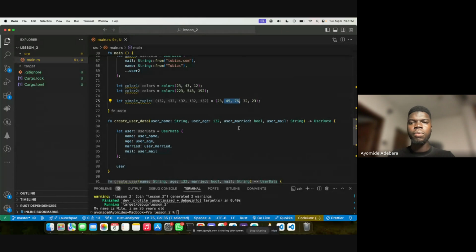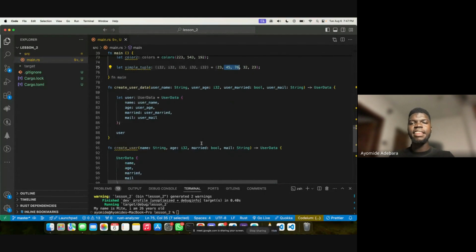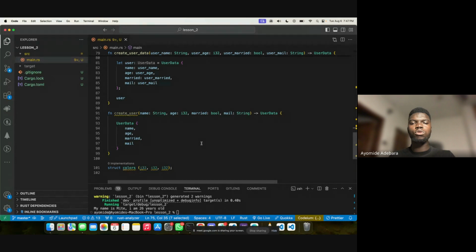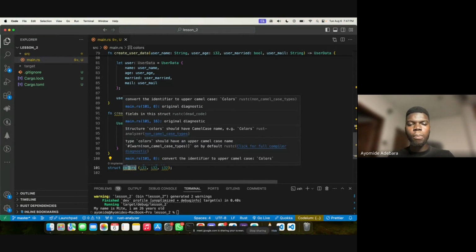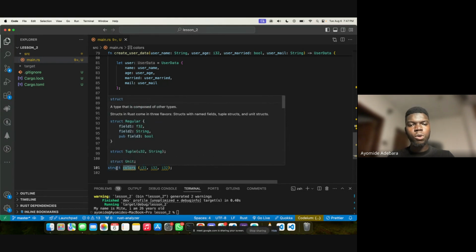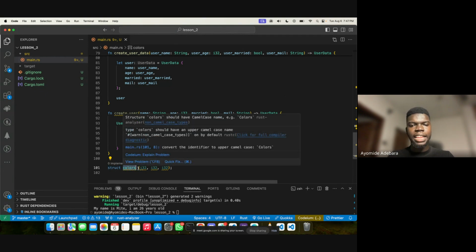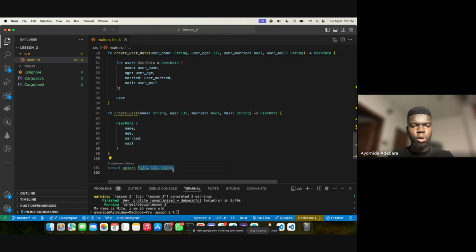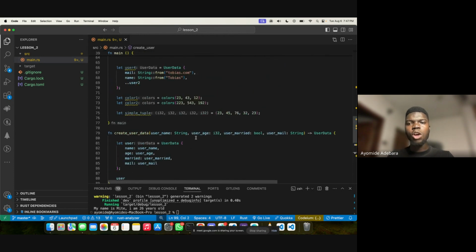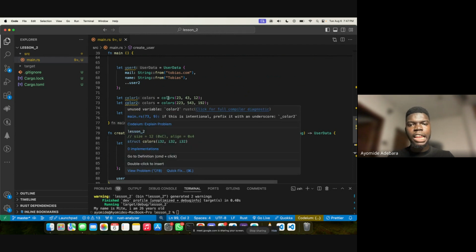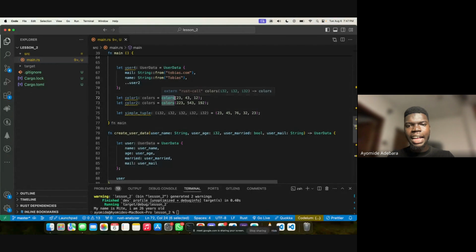Now, in this case, we are saying we can create a tuple struct. So this is how to create a tuple struct. For example, we are naming this tuple struct Colors. For this, we use the syntax struct, then the name of the struct, and then we add a tuple in front of it. And then to use this tuple struct, we call Colors and then add the tuple values in front of it. And it's as simple as that.